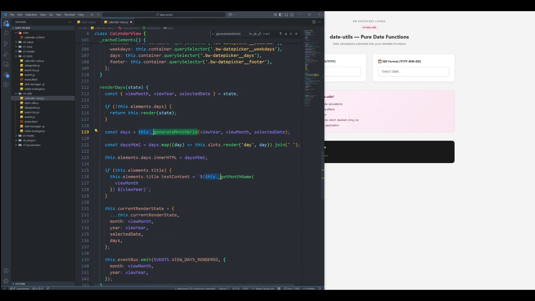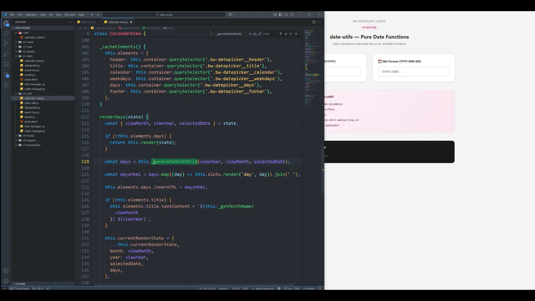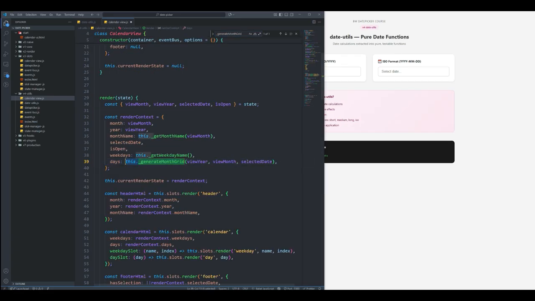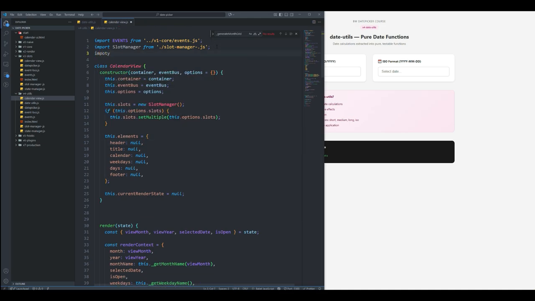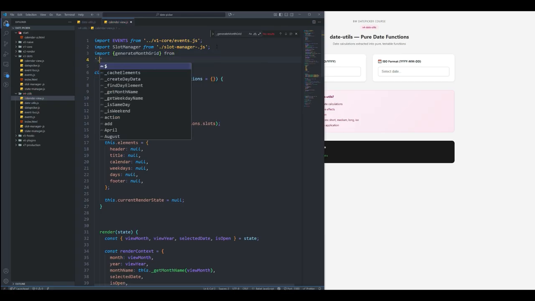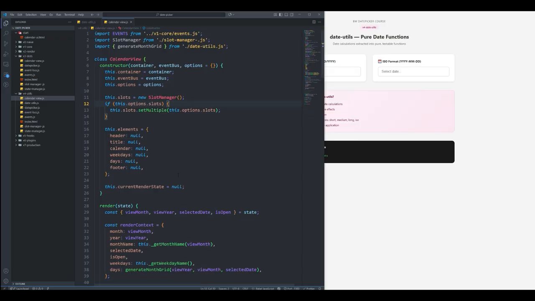Let's press control Z and now let's find it. Okay, two times. So first we remove it from here. We'll import it. Next is here. Let's remove this one. Okay, now we import this method from our date utils. So let's come in here. We'll say import, we need the generate month grid from date utils.